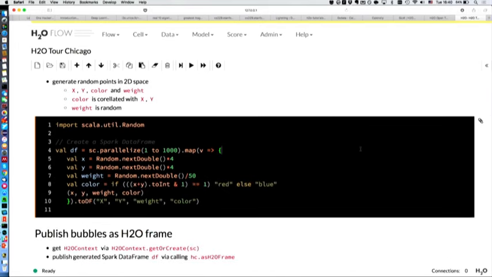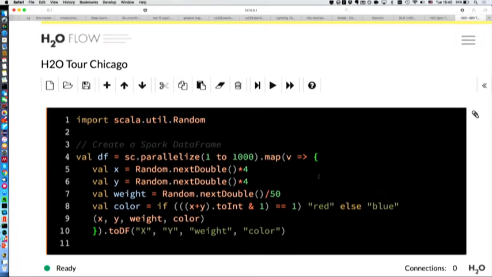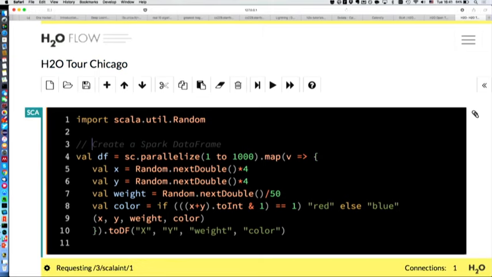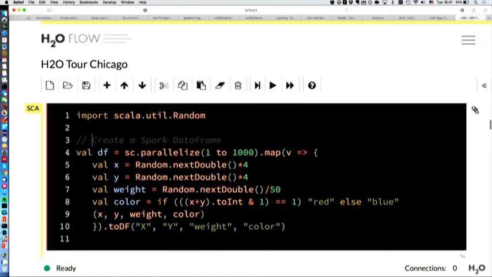So for this case, I will use the Spark API and generate these random points. I'm in the H2O Flow, but I'm using the Spark API, so you can see there is a really transparent integration in how to deal with the Spark environment and the Spark API. I will just launch this and create random points in a data structure called a Spark data frame.